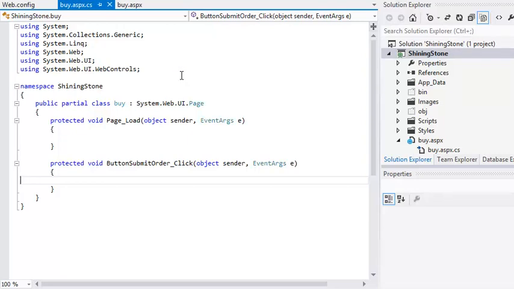The Shining Stone project has a LINQ data class that allows it to communicate with its database. You'll learn how to use the LINQ data class in Lesson 10.3. For the moment, it's a good class to use to practice creating and disposing of instances of classes. Add the following code to the button submit order click event handler.